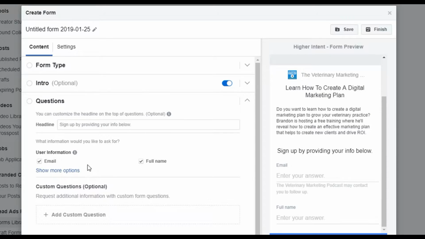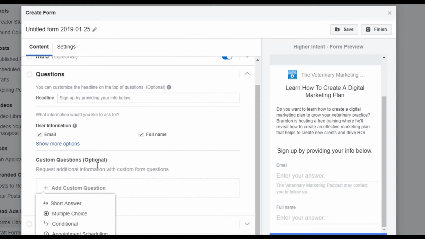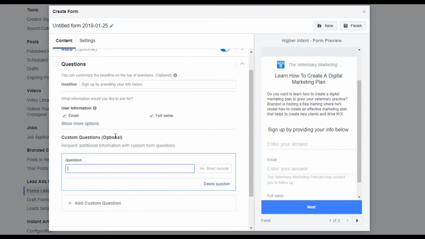Then we're going to do questions. Adding custom questions is helpful because you can ask people to give their phone number. Or, if you wanted to, you could just ask for their email here.